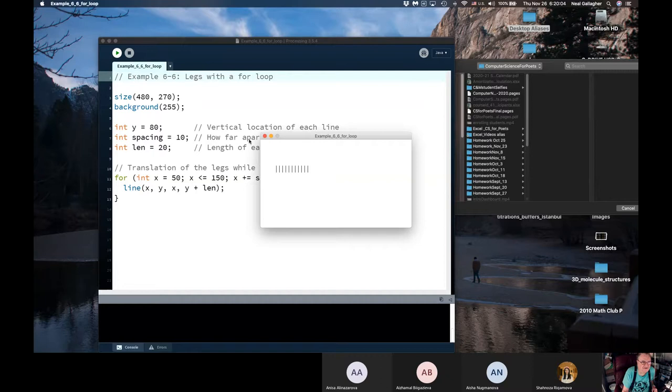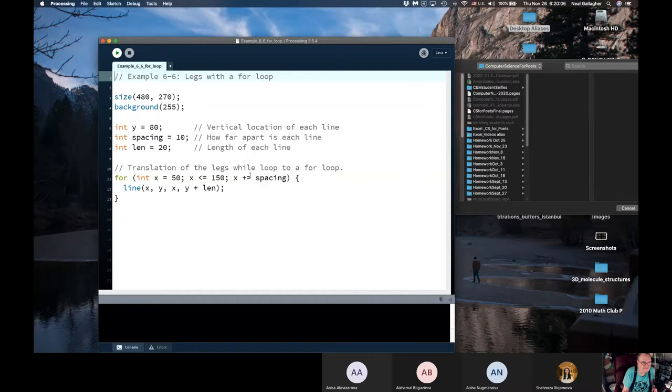Here, we're drawing these vertical lines. Again, here we have our variables. Notice we have set size and background outside of void setup. This is a for loop. We set up our variables here, integers. Before we were using a while loop, here we're using a for loop.